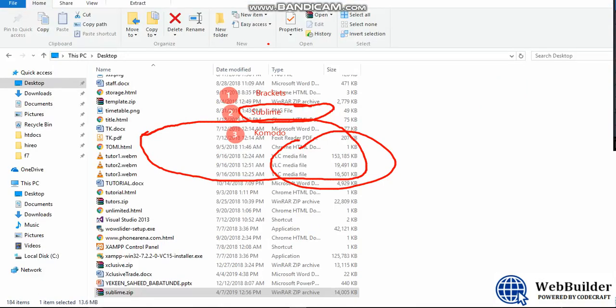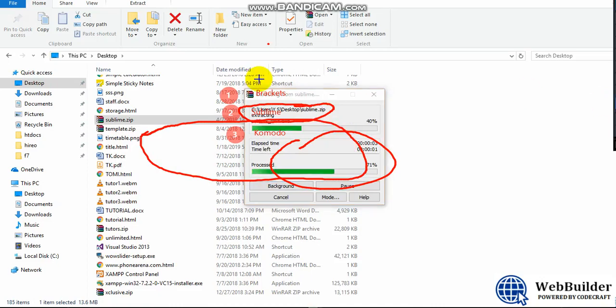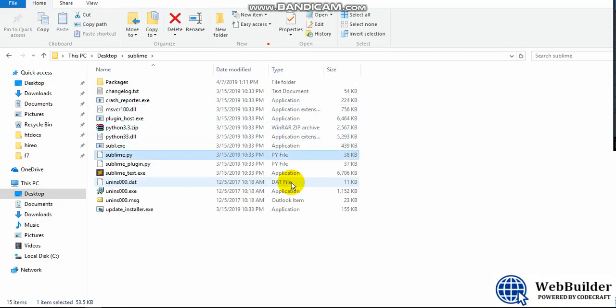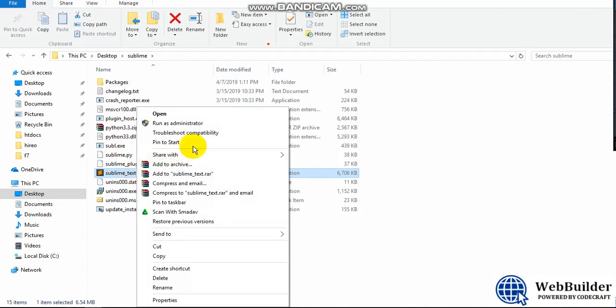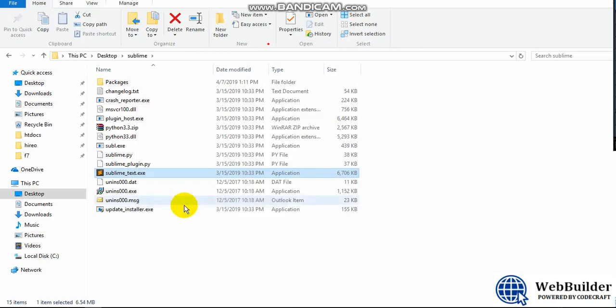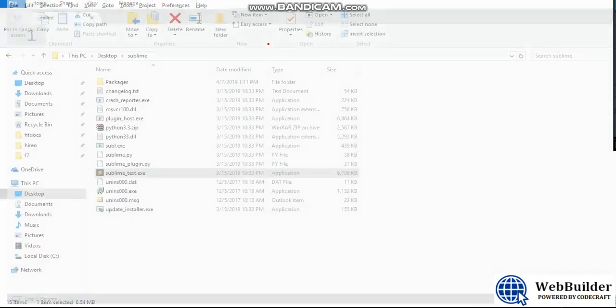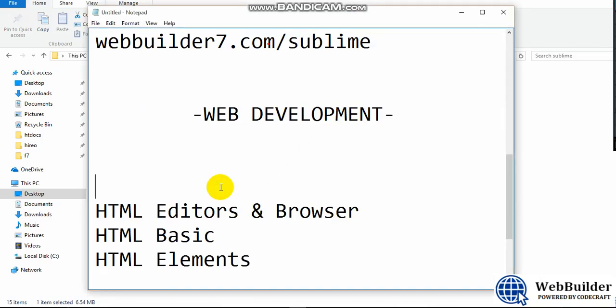Let's assume you downloaded the Sublime here. Then you will unzip it. Alright, it's here. Now what you do, go to sublime_text, right click on it, then pin to taskbar. If you click here, you can see it comes here. So that is Sublime. When you click on it, you can see what it shows. Alright, let's start. I have Google Chrome before.